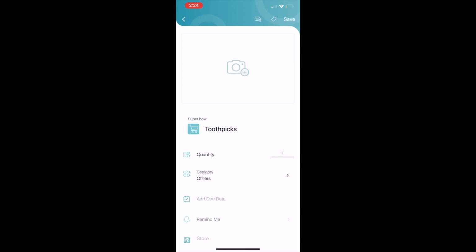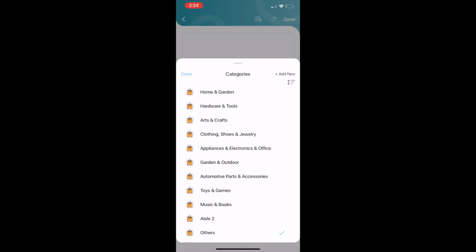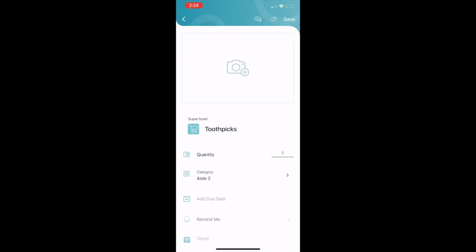A lot of times my wife will send me to the grocery store and she wants a very specific brand of bread or whatever, and she doesn't trust me, so she will take a picture of it so that when I'm in the store and I'm using the tool, I can see the actual picture of what I'm supposed to find. I can then also categorize it. So maybe this is in our aisle 2, and I can select aisle 2 here and hit done. And now I've added toothpicks to the category aisle 2.